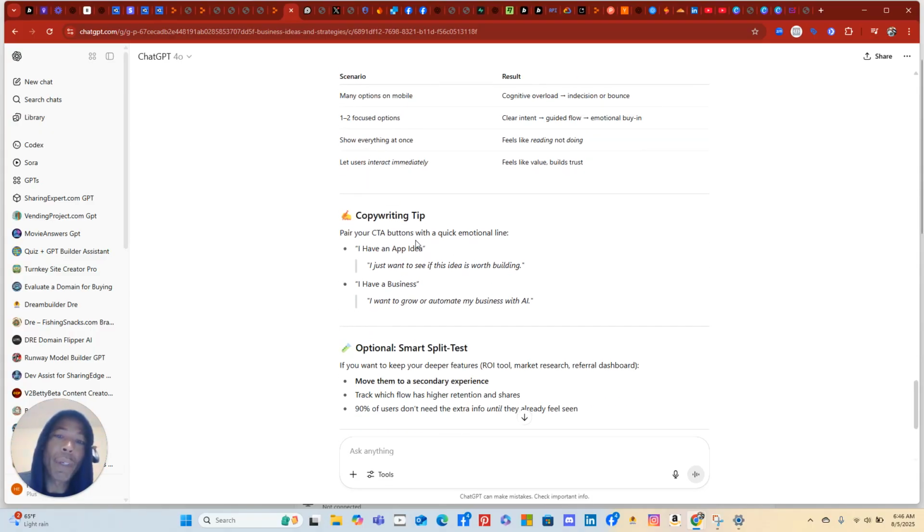Copywriting tip: pair your CTA buttons with a quick emotional line. I have an app idea. I just want to see if this idea is worth building. I have a business. I want to grow or automate my business with AI. That makes sense? Let's see if it says that. Describe your app concept and get instant breakdown. Well, let me show you. We'll see what it says.